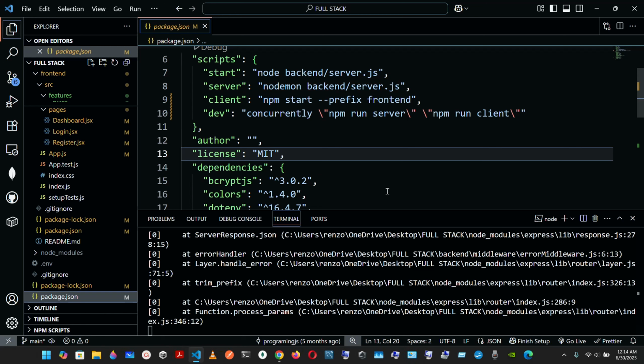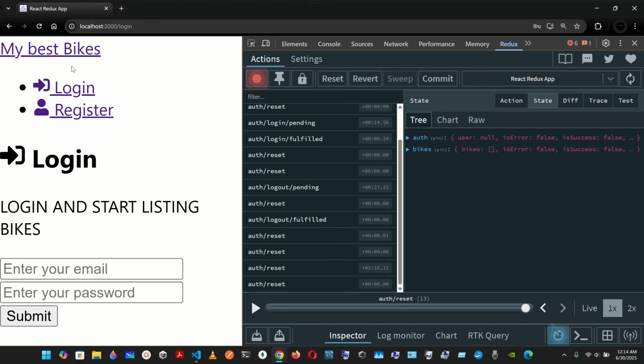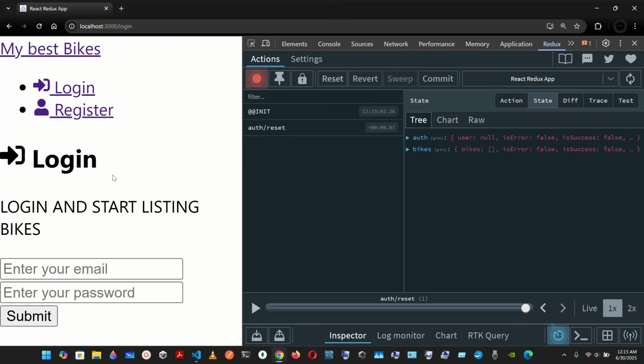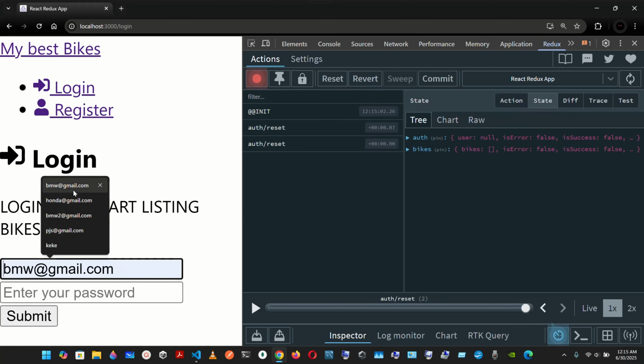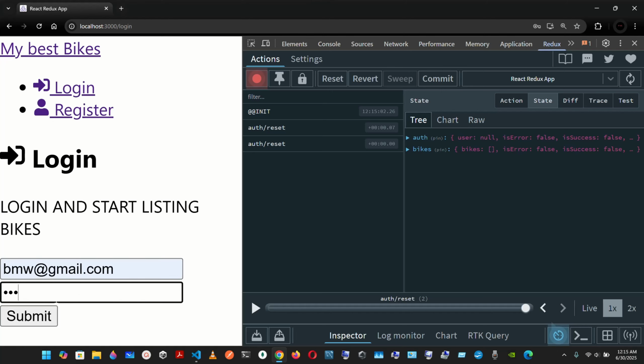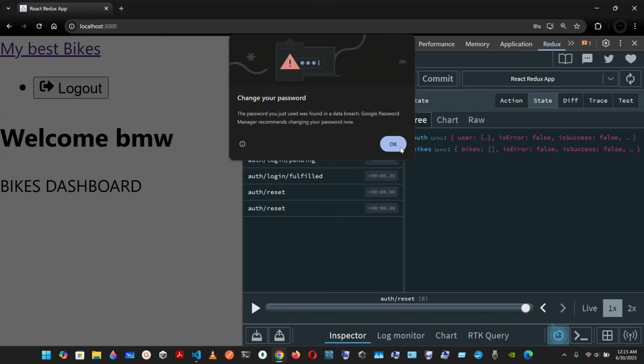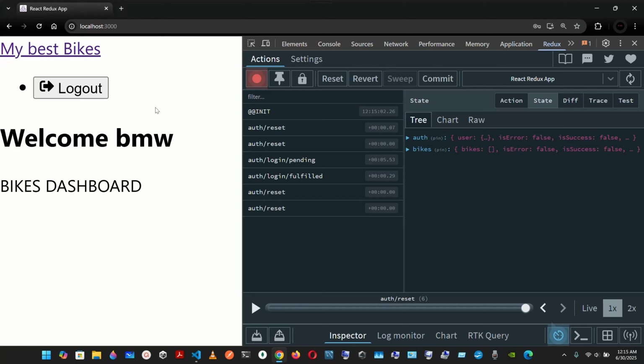Okay, so now we're gonna work in our BikesForm. I already ran npm run dev, so I can open the backend as well as the front end, and this is the result that we have. If we go to localhost 3000, it's gonna send us to the /login. Let me use the bnw 1234 and submit, and as you can see, it sends us to the dashboard. So this is our dashboard.